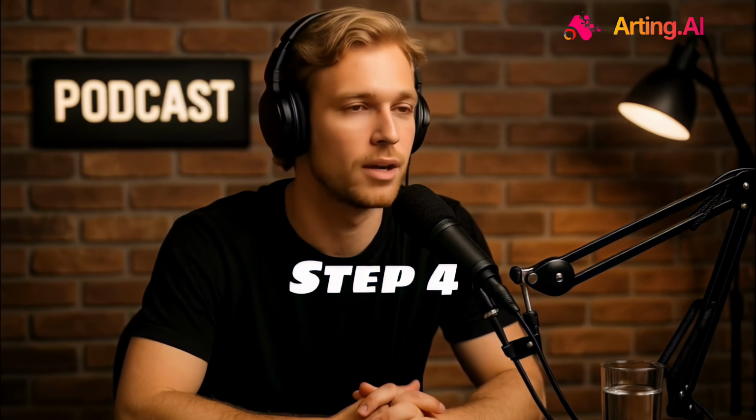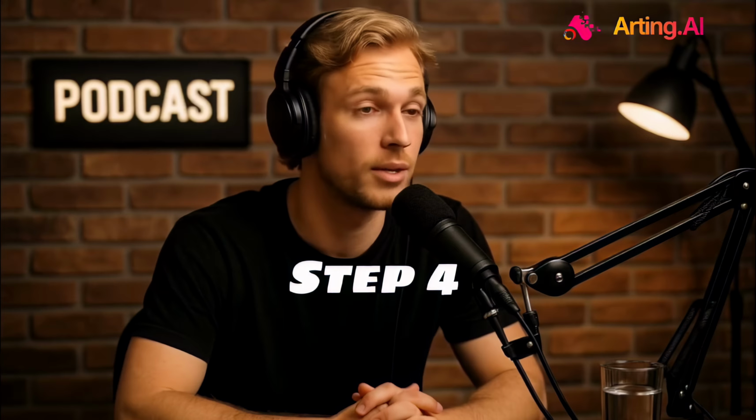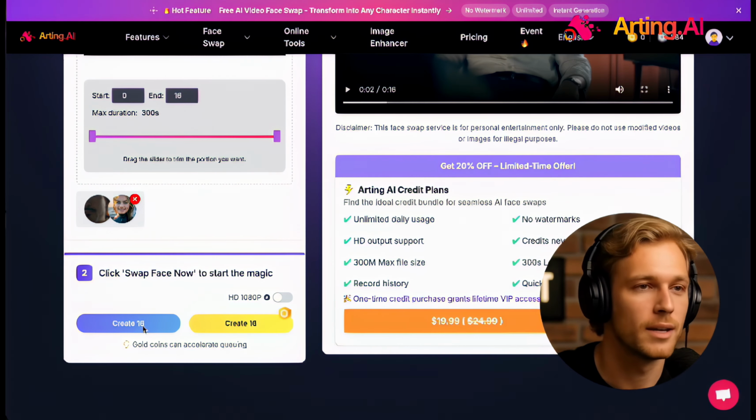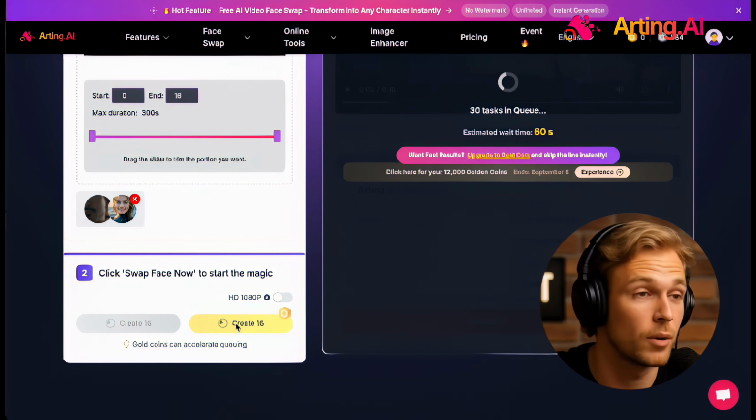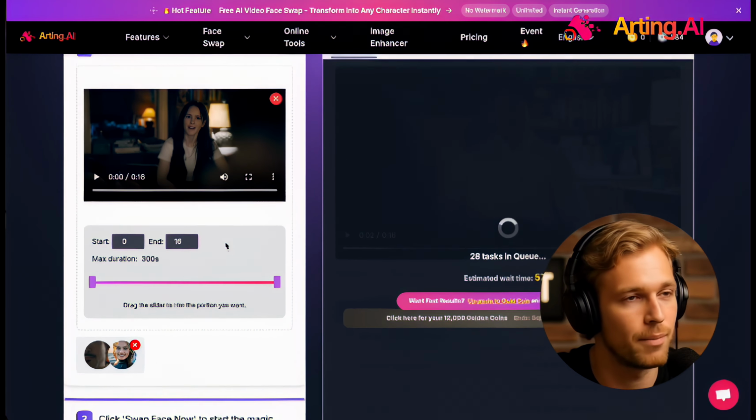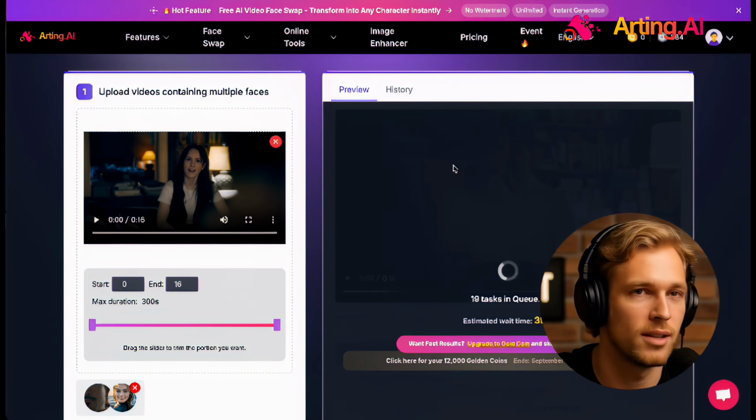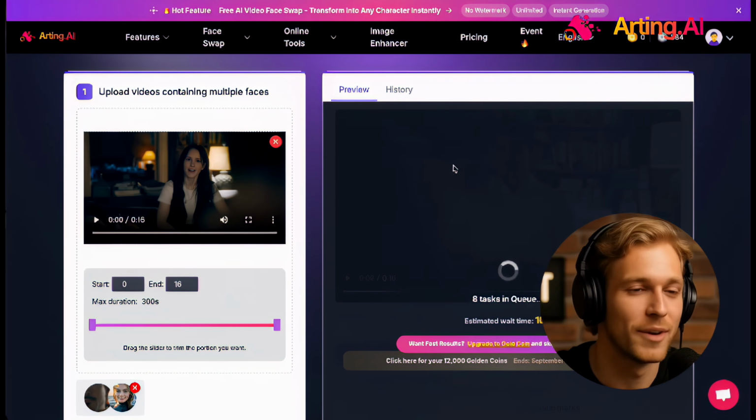Step 4. Click Generate and watch the magic happen. Hit the Generate button, and in just seconds, the system will process your video and replace the face with incredible realism. You can preview the result instantly and download it to share on social media or with friends.